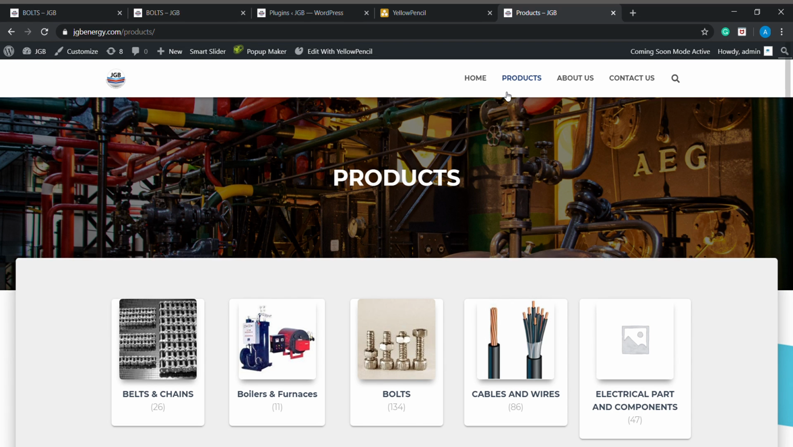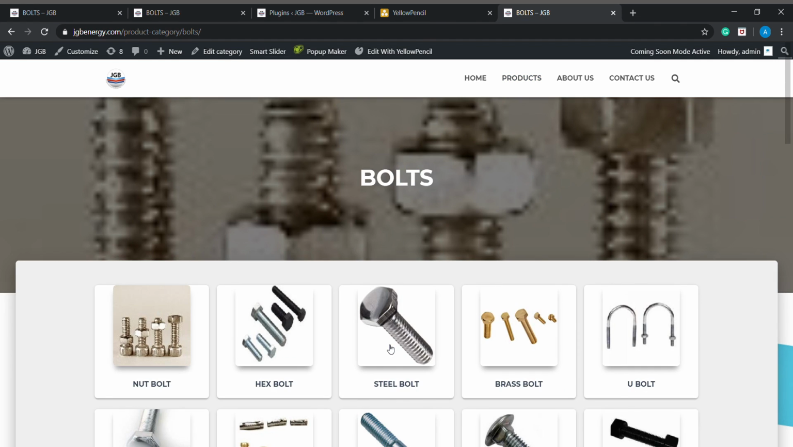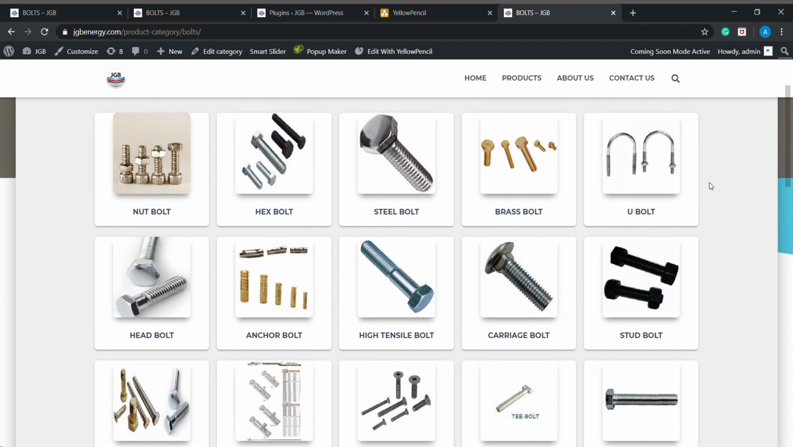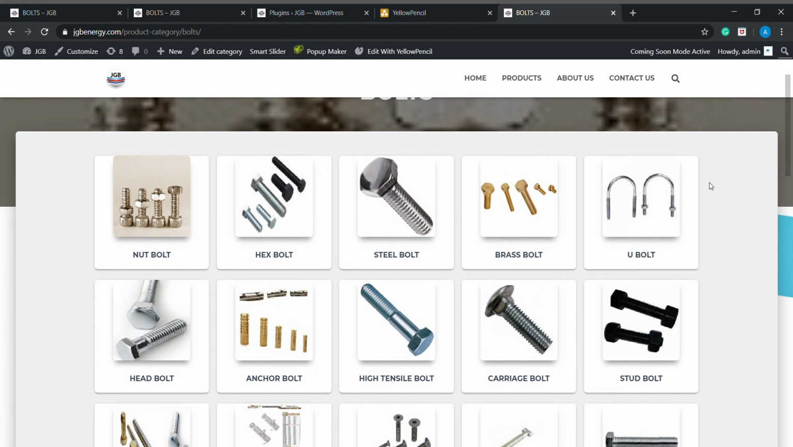First, go to our website, open our products or shop page. Now choose any one category. Then take the final page where all your products are shown. This is my page where my products are shown. So on this page, on the top bar, you will see Edit with Yellow Pencil and other options like edit category, customize, and your dashboard. Here click on Edit with Yellow Pencil.